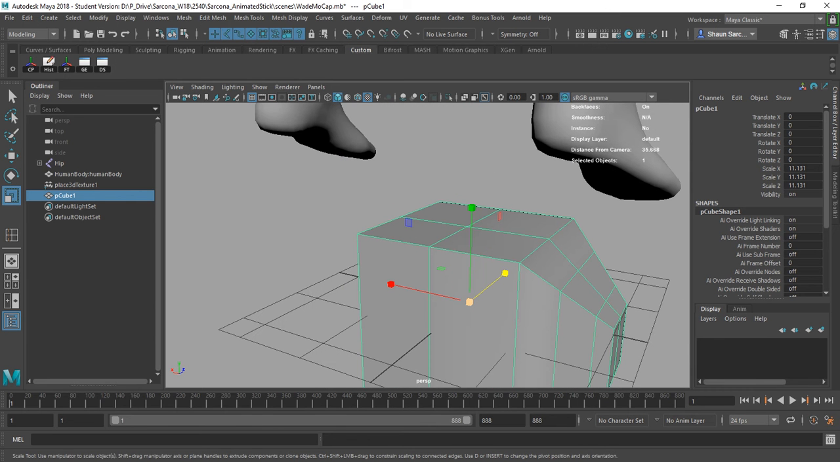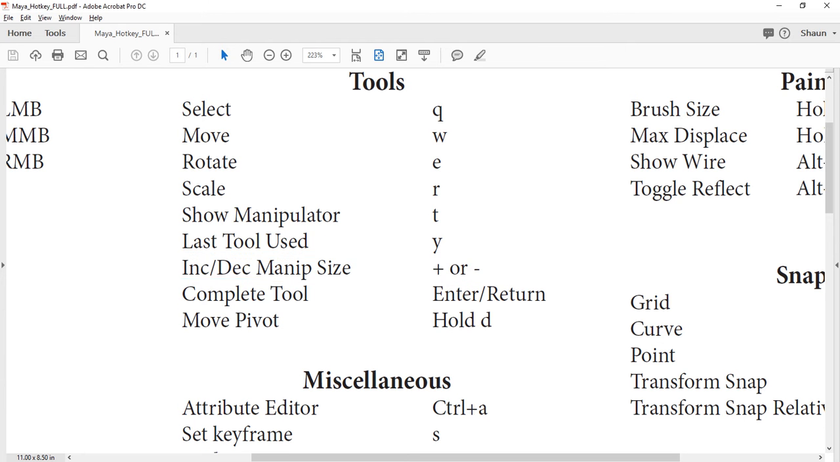Usually, the more experienced Maya people will screw with us beginner people, make it big, and then we just start crying when we see that. So that's what that is.